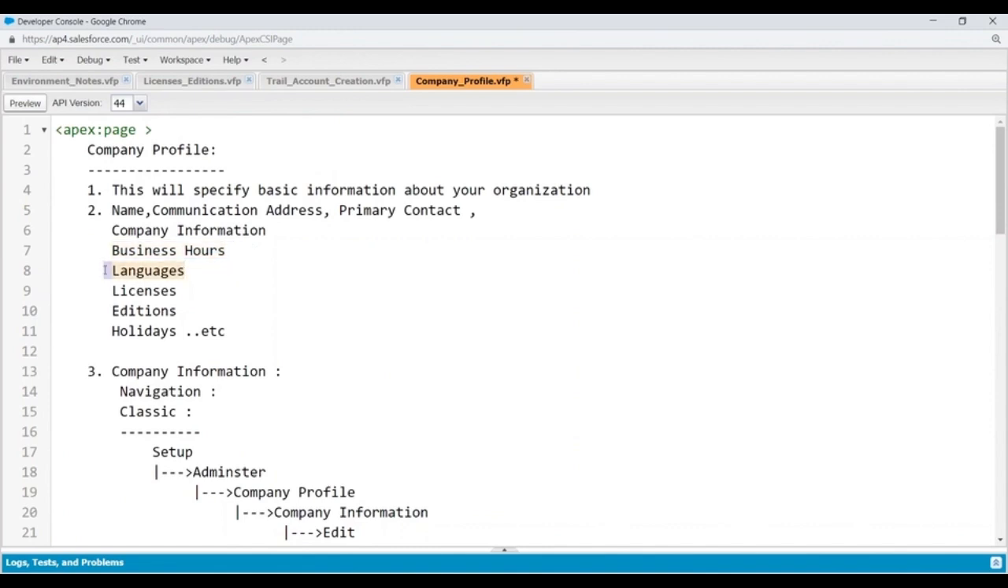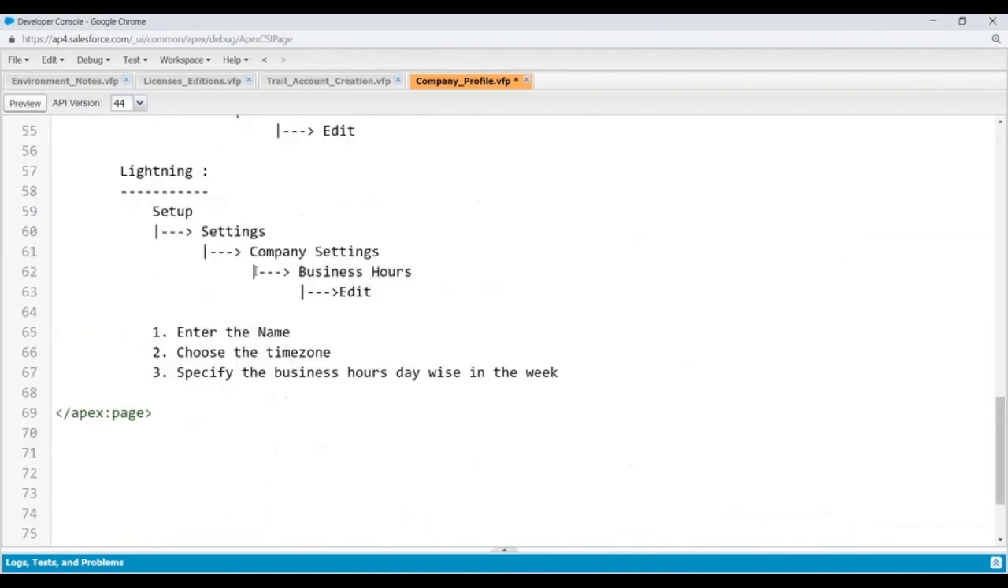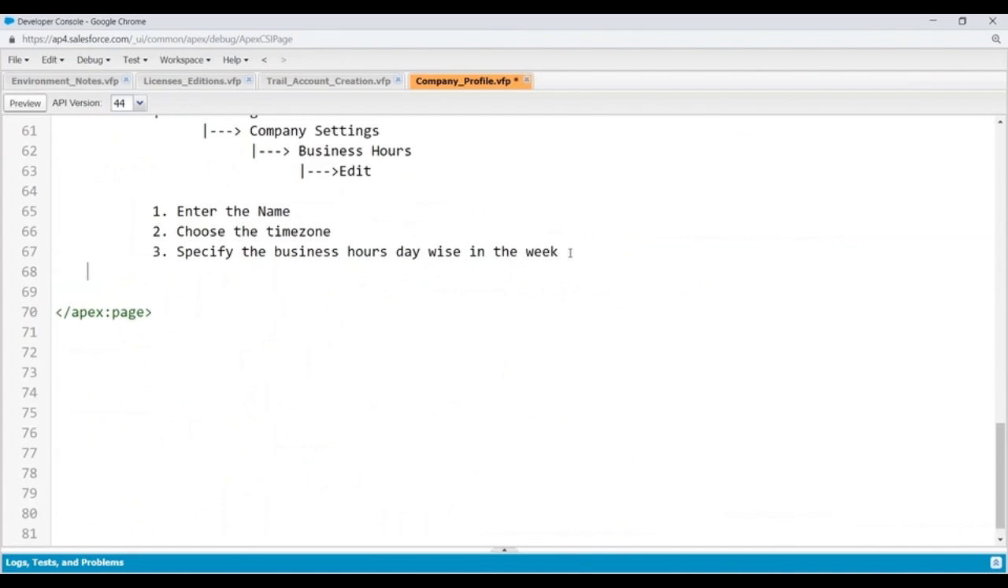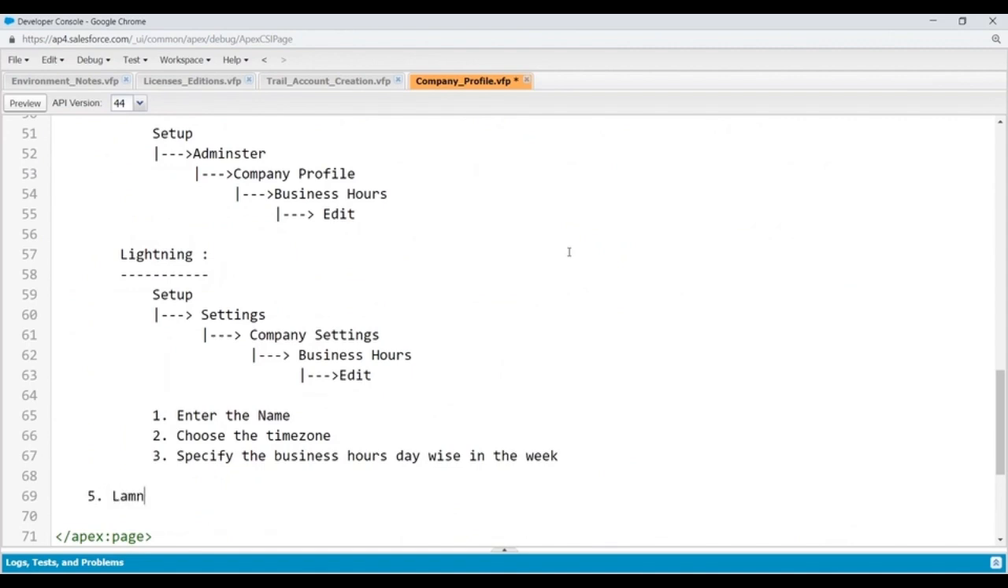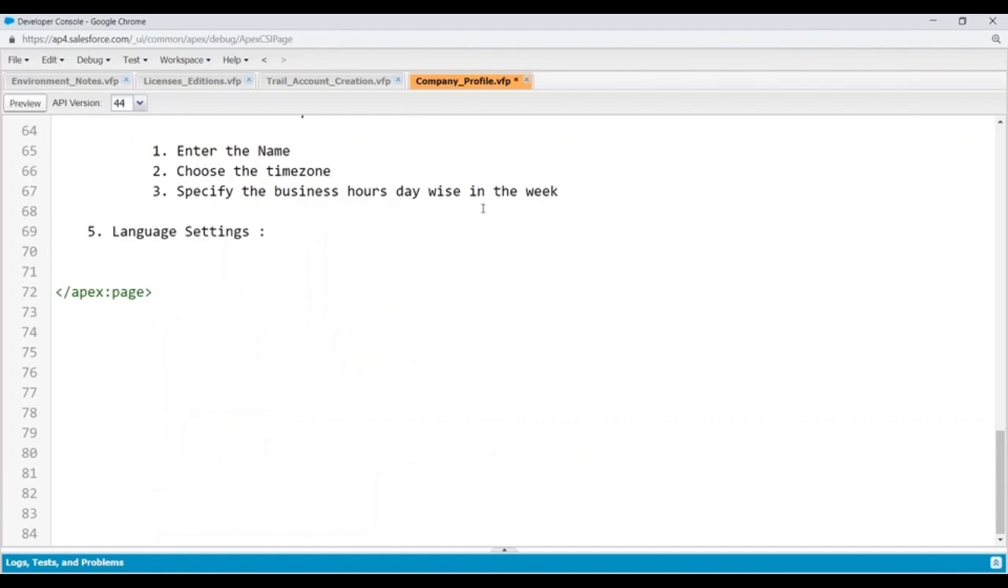Then we have languages. What are these languages? Which languages your company is going to support? Now, customer told I was from Japan. Will you be showing this application in the Japanese language? Okay, I have registered one more user. Application is running in India only.